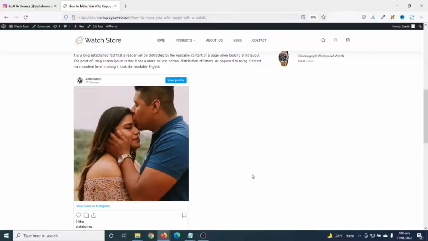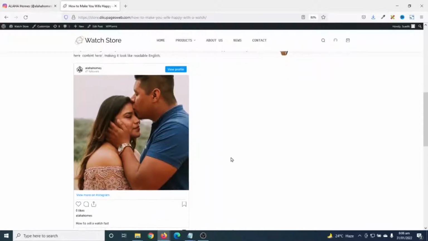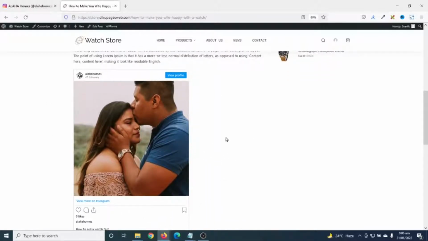In this short WordPress tutorial, I'm going to show you how to embed Instagram posts on WordPress. And this is how our page will look when we finish embedding our Instagram post.